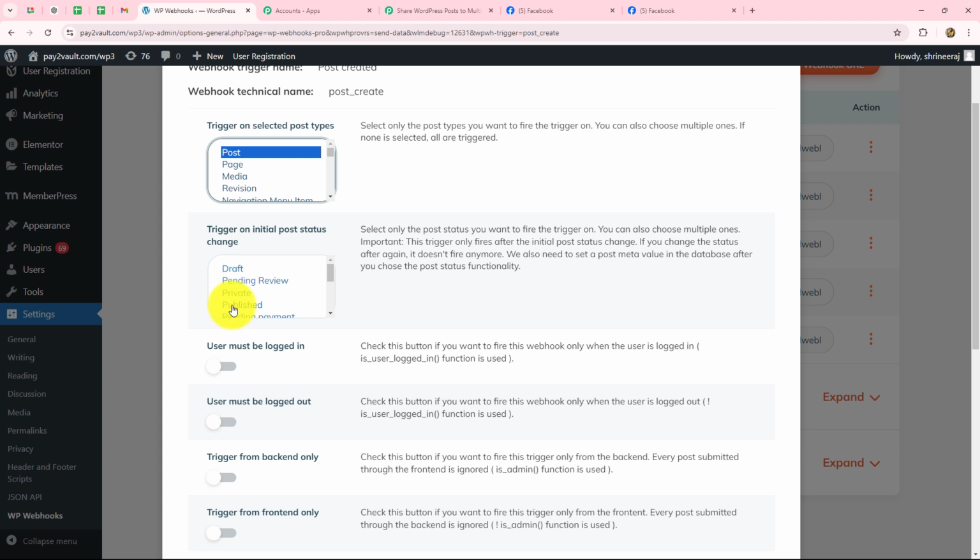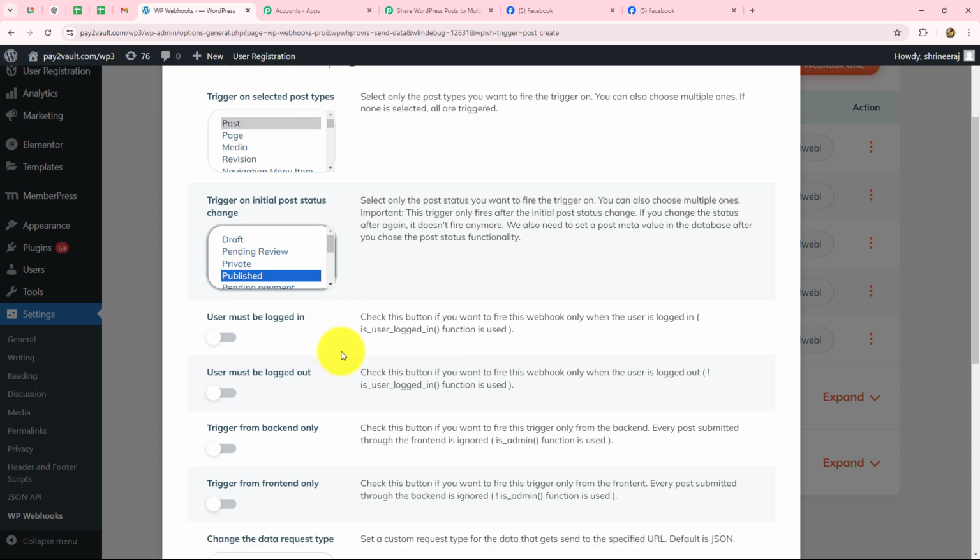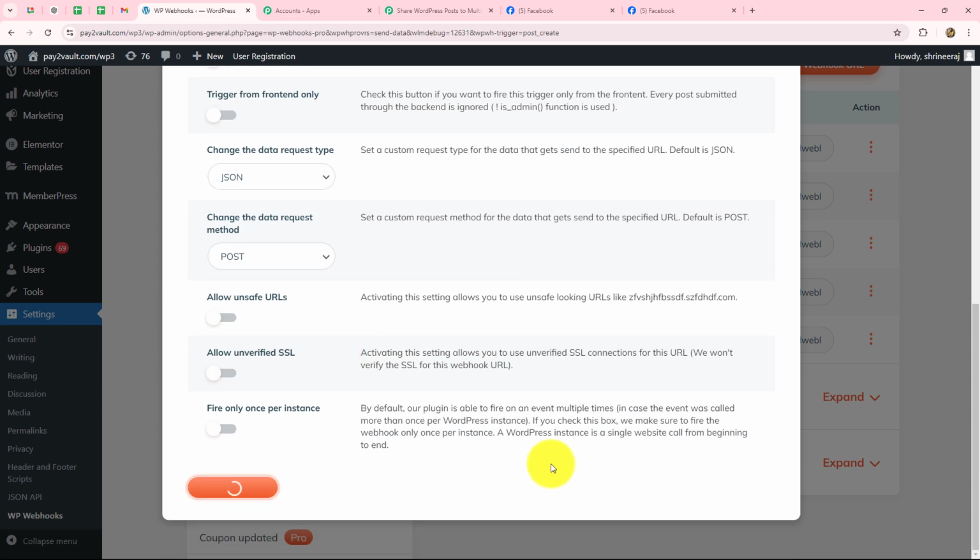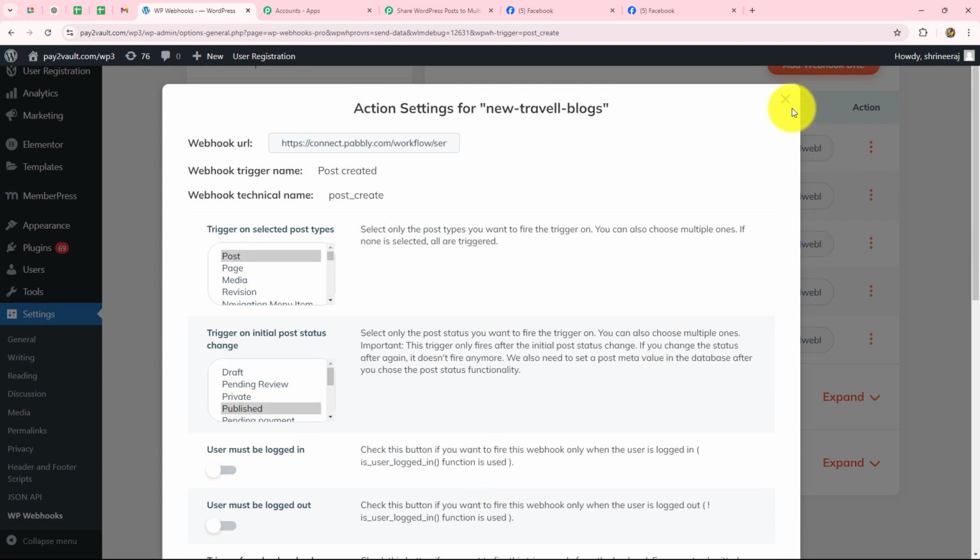I want that whenever the post is published, I want to share the response. So here I have selected the published option. Then we will move forward and simply click on save settings. As we have done that, our settings are successfully saved. So let's simply click on cross.